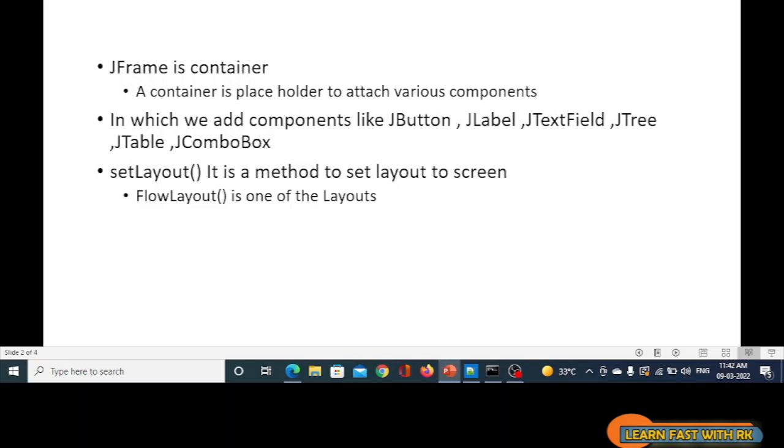When we add more than one component to our container, we need to set a layout for our container. To set the layout, we have a method called setLayout. In this method, we need to pass a layout object, which is the flow layout we are using now. This flow layout arranges the components from left to right and top to bottom.